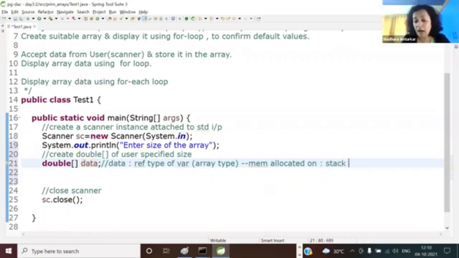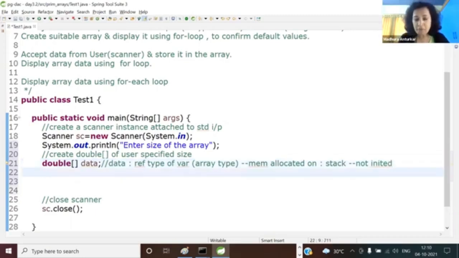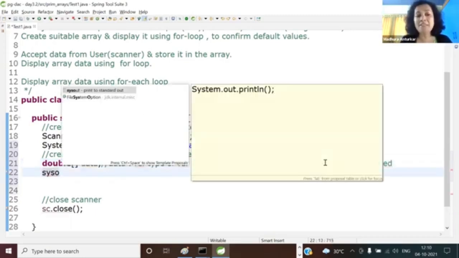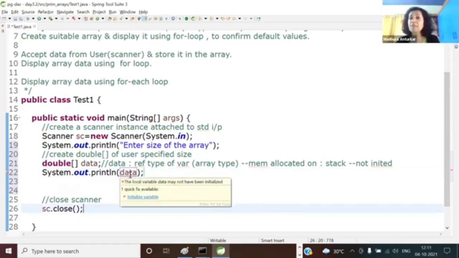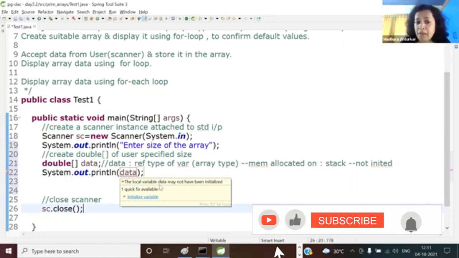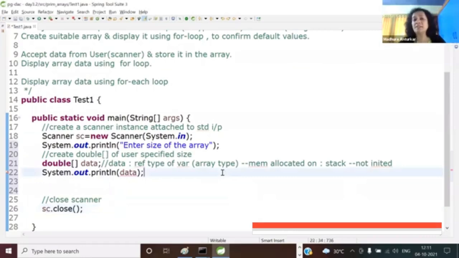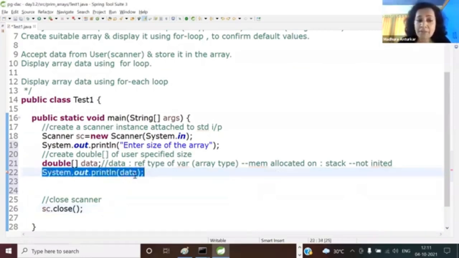And what will be the default initialized value of it? Not initialized. In short, see, with the IDE, I can show you things so easily. I mean, less typing. If you try to say data, you immediately get a compiler error. Why do you get a compiler error? Because take the cursor there and you will see the local variable. Are you understanding? Wake up. It's a method local variable. Data is your method local variable. May not have been initialized. And the compiler doesn't allow you to access any uninitialized variable.